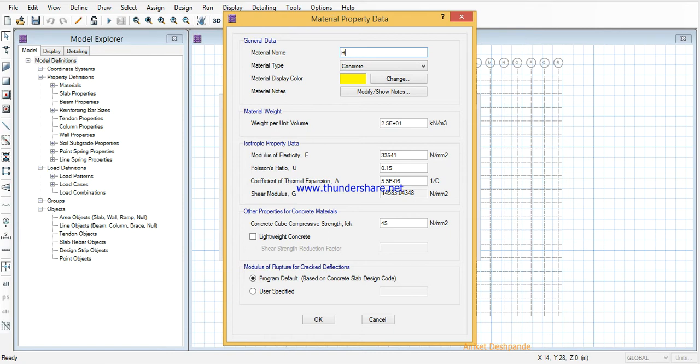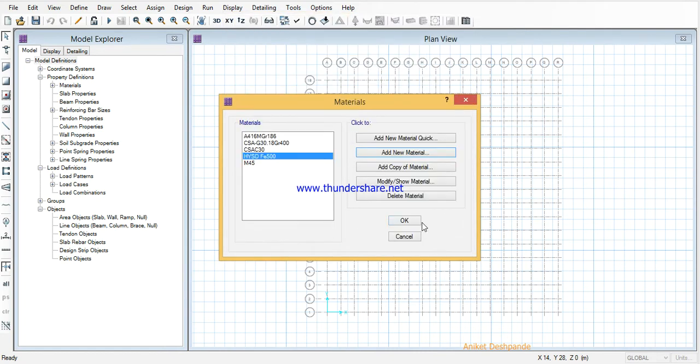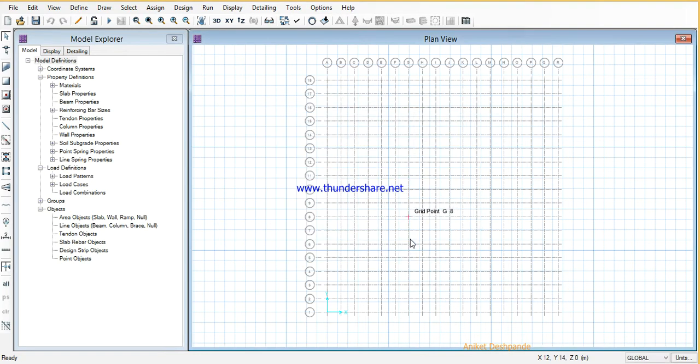For rebar we are using HYSD Fe 500. So rebar, now this is 77, this is 200,000. The minimum strength Fy is 500 and Fu is 545. So click on OK. So the two materials are defined now.